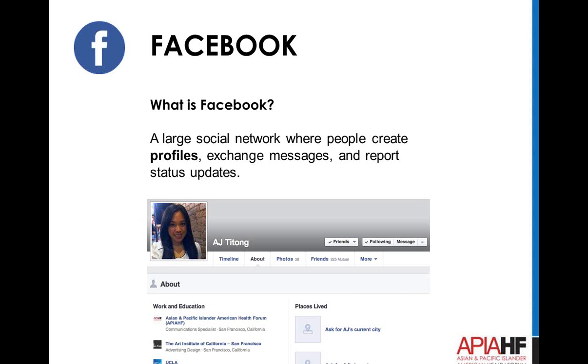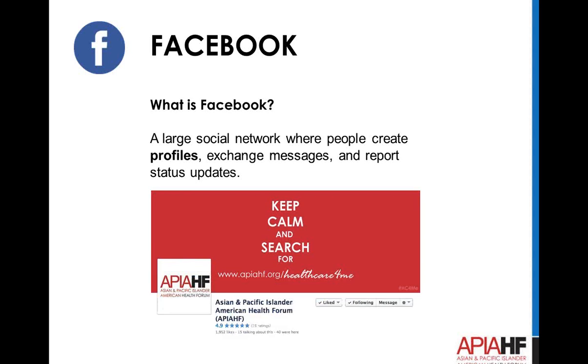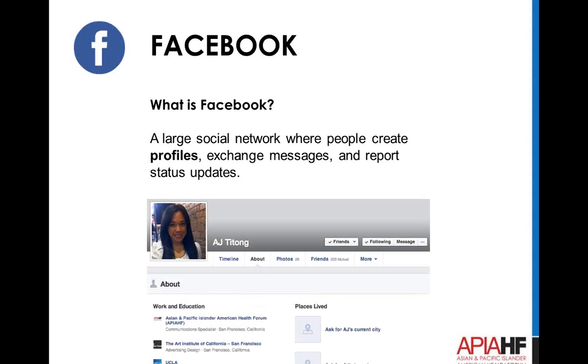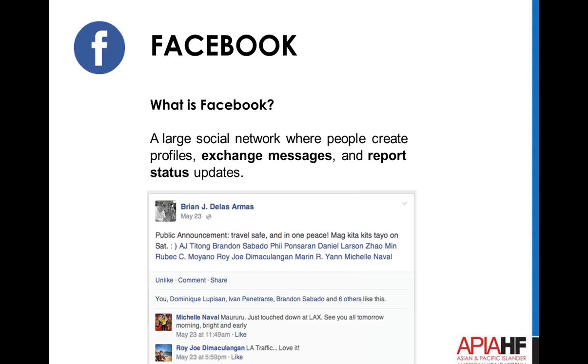So what is Facebook? It's a large social network where people create profiles, exchange messages, and report status updates. So here's my work profile for Facebook. I do have 2 Facebook accounts. One is for work and one is for personal use. And later on you'll realize why it's important to have a separate one, because your personal followers are a different kind of audience, and then your work followers are another kind of audience. So this is the Health Forum's main header for their Facebook fan page.